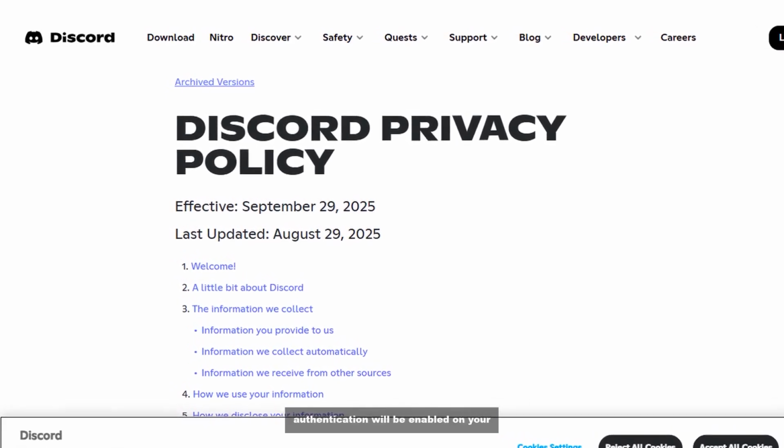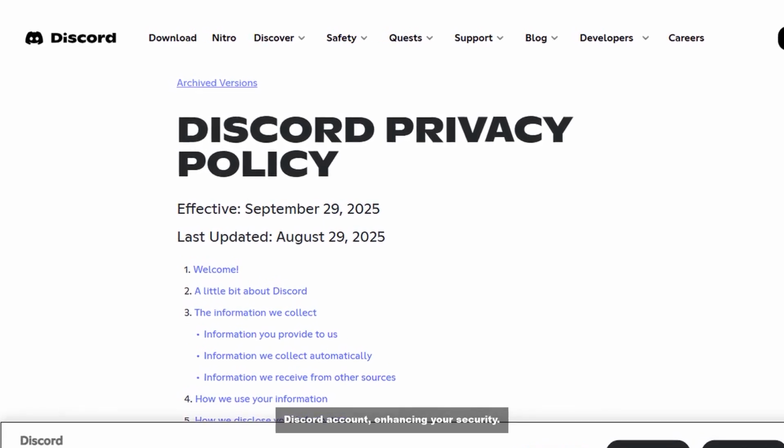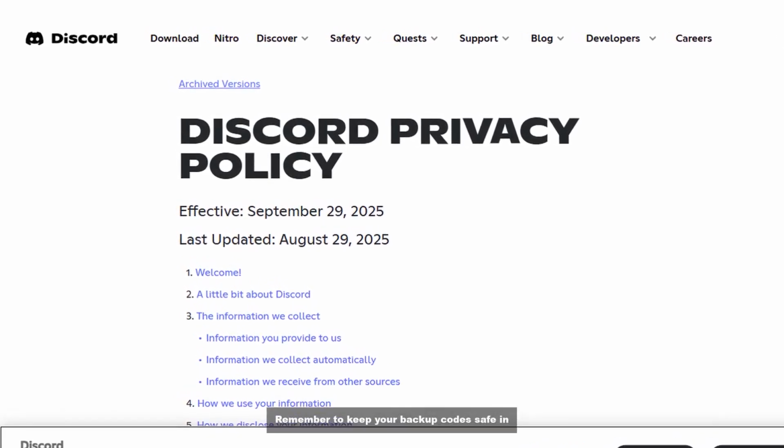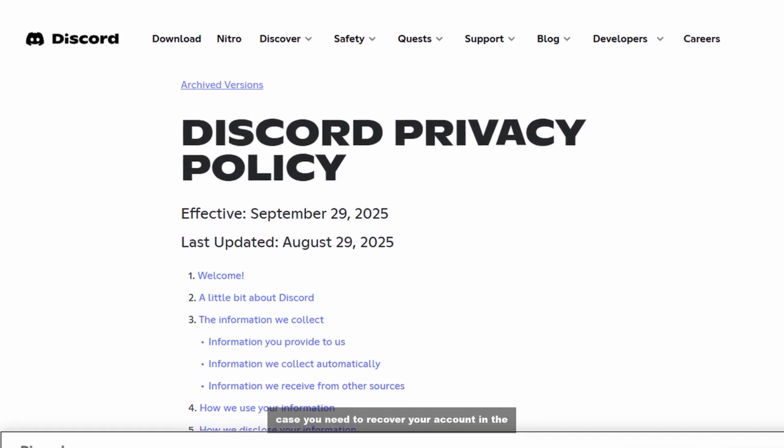Once you've completed these steps, two-factor authentication will be enabled on your Discord account, enhancing your security. Remember to keep your backup codes safe in case you need to recover your account in the future.